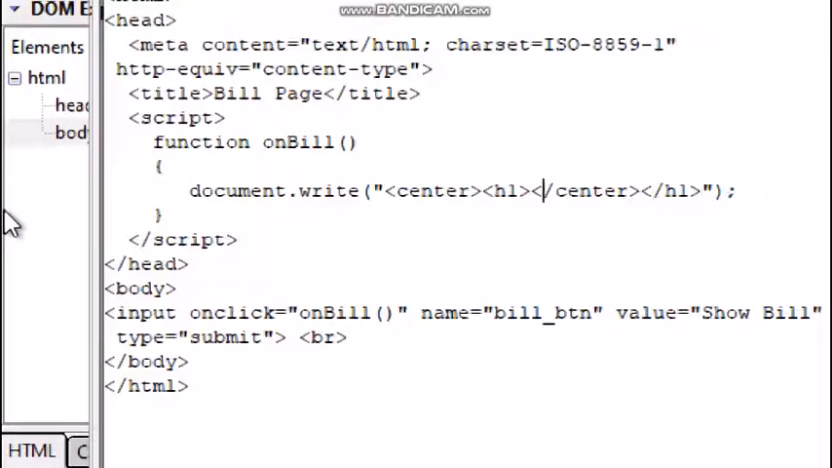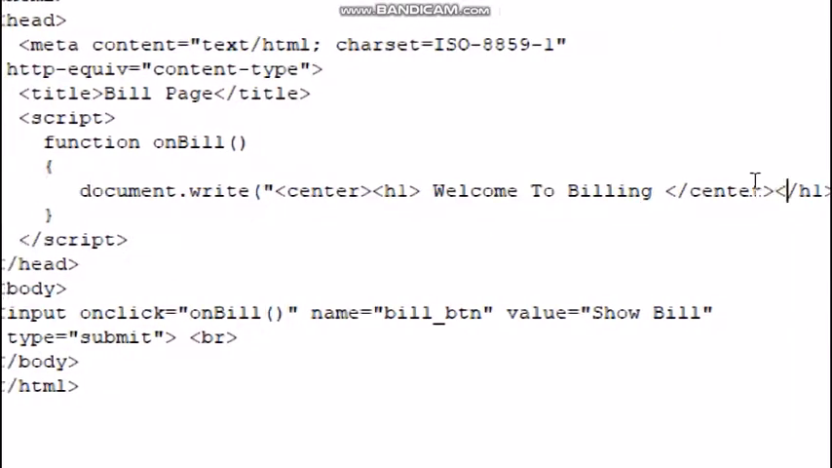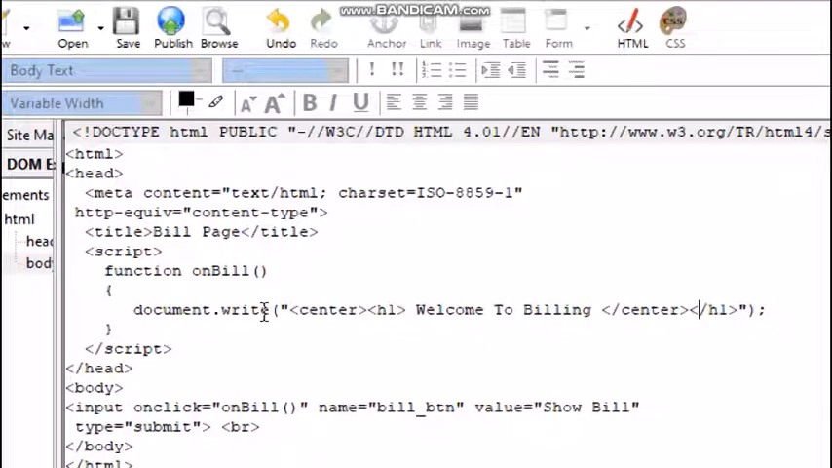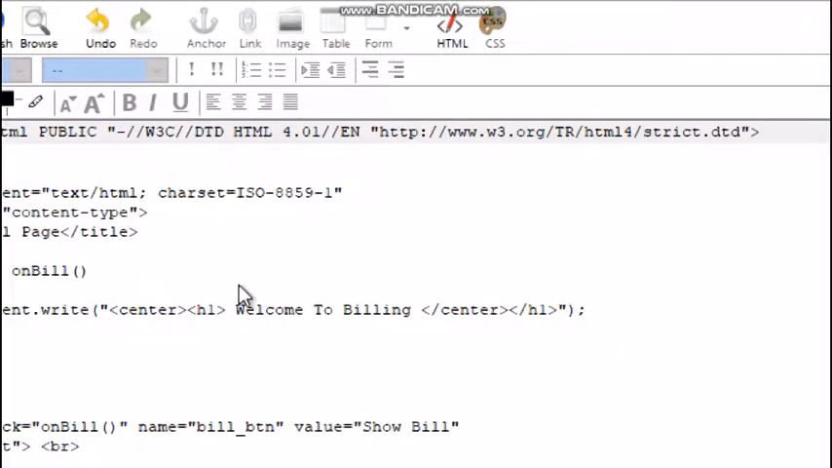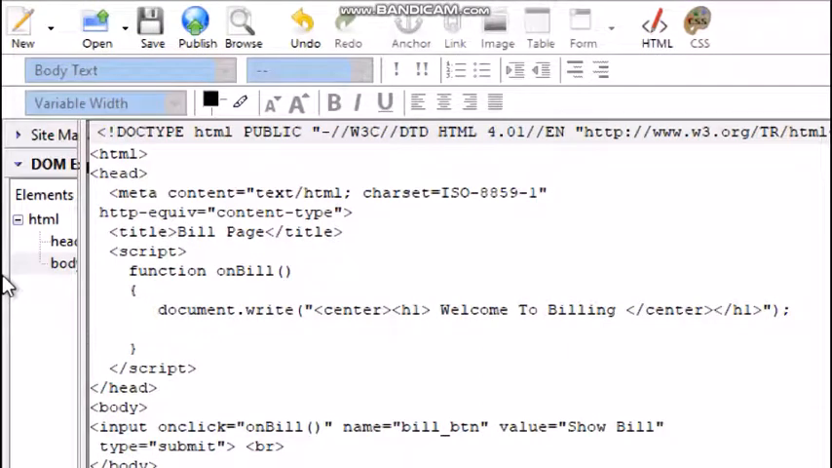In between I will write welcome to billing. This line will display heading welcome to billing in center of the screen. Now we will display the bill in tabular format in the center. So we will use center tag and table tag.